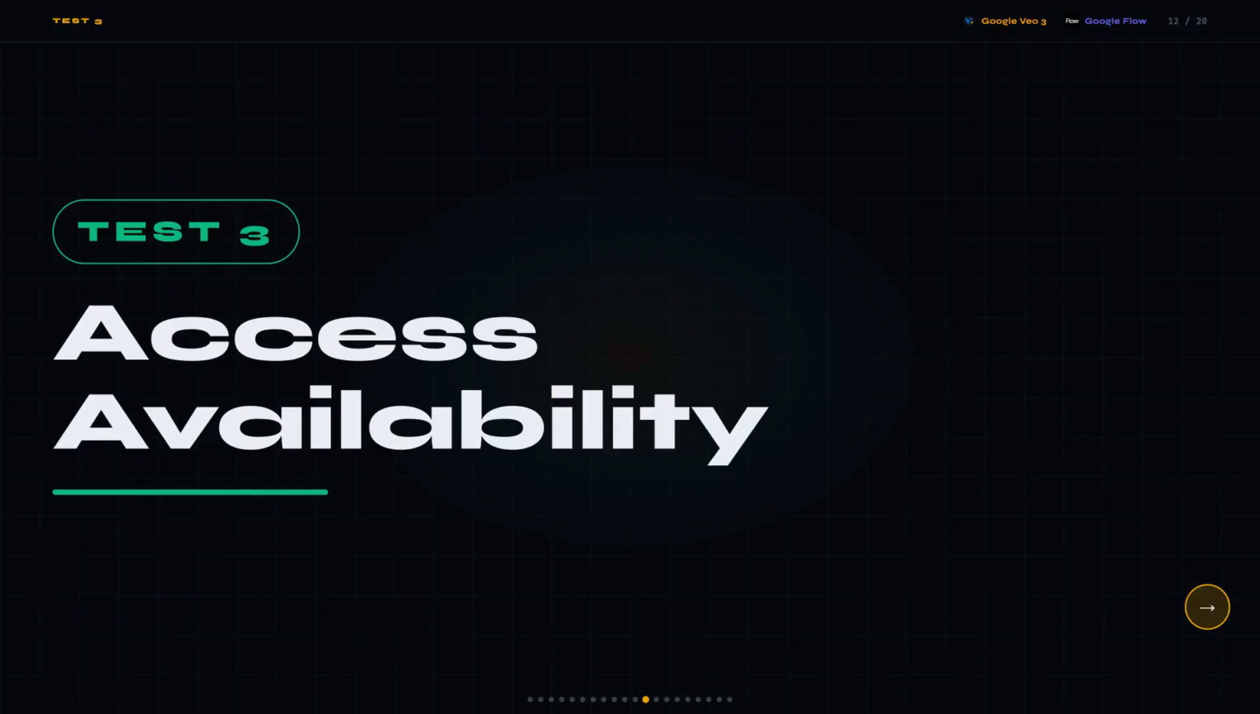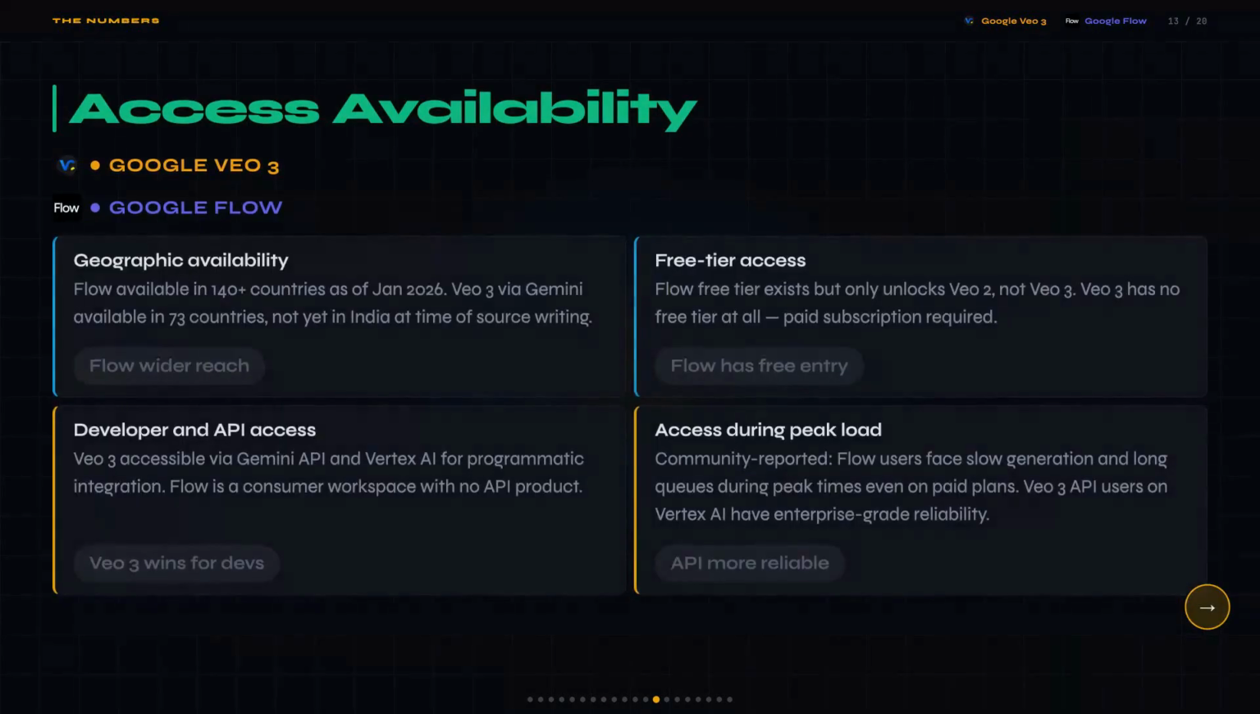Test 3 is access availability, and this one matters way more than people realize. If you're not in one of the supported countries, or if the free tier doesn't actually give you the model you want, none of the other stuff matters, and the gap between these two products here is pretty real.